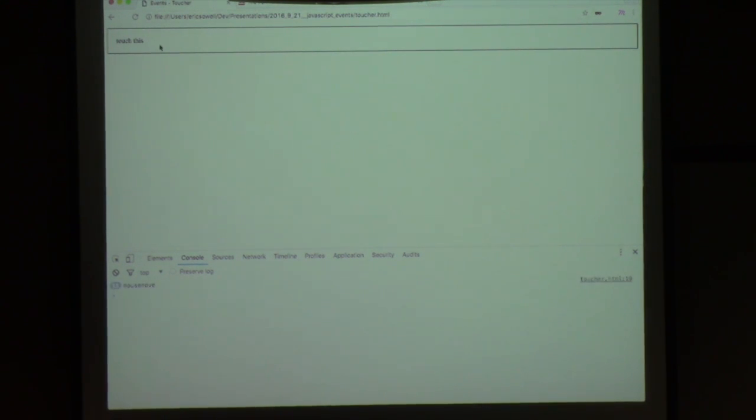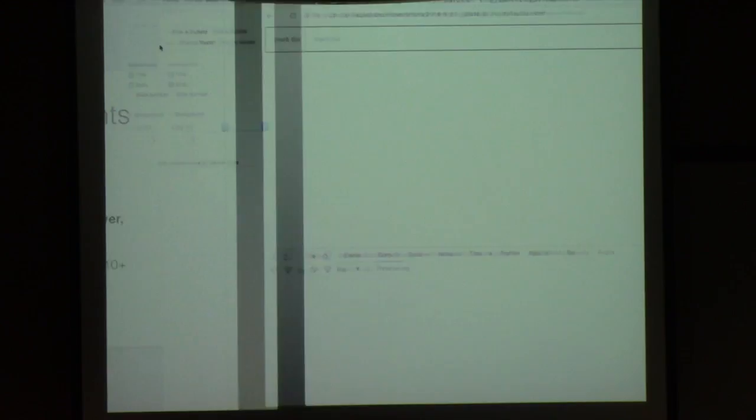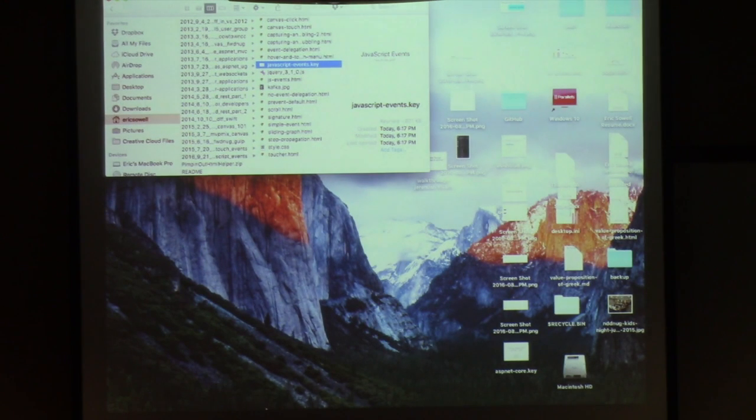Okay, this one is a little bit more useful if we do it in IE. So actually, let me fire up Parallels.